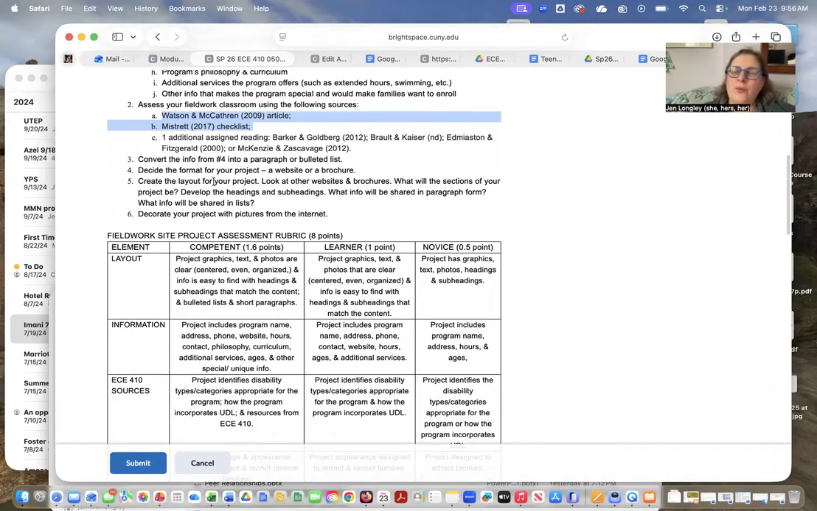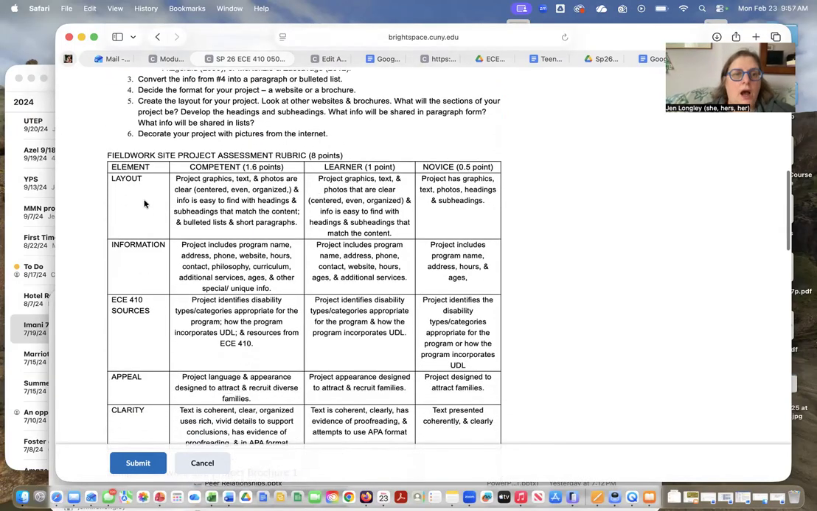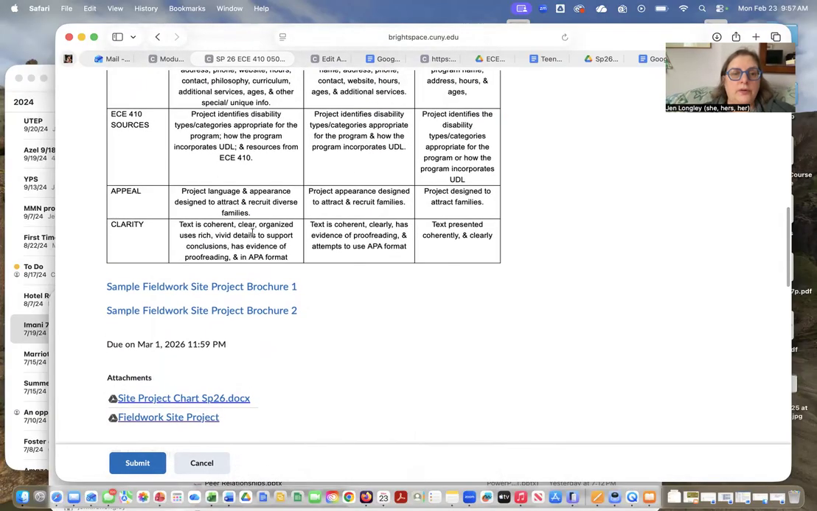Then you don't want everything to be in paragraphs because it's a brochure. So you want it to be in maybe some paragraphs, some bulleted lists. Decide if you want a website or a brochure, and then create the layout for your project. Maybe look at other brochures or websites, and see how they are laid out. This is the rubric for how the assignments will be reviewed.